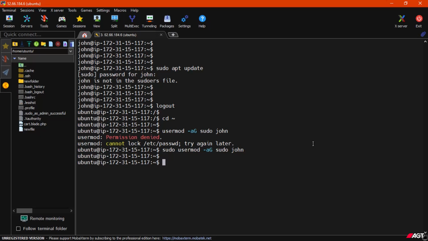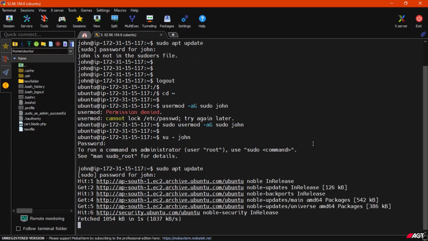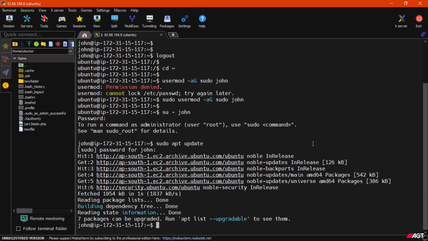Let's log in as John again. So let's see if John can use sudo commands. Sudo apt update. So yes, now John can use sudo.